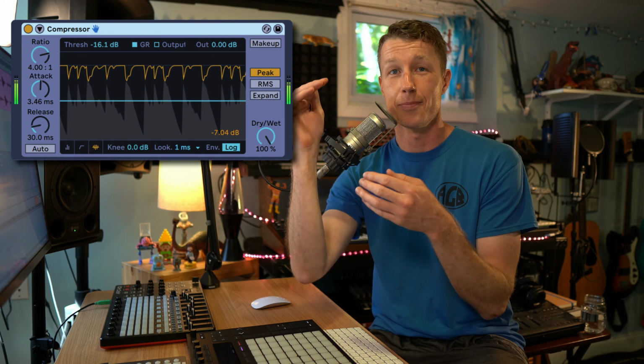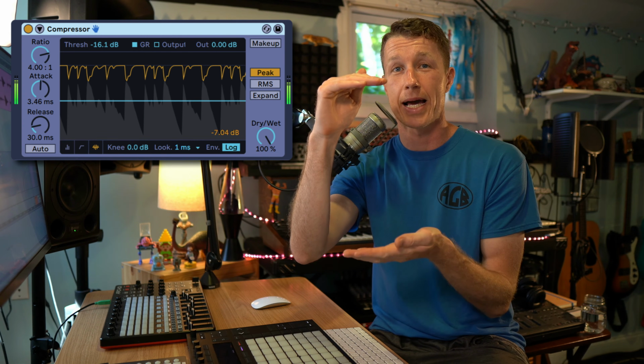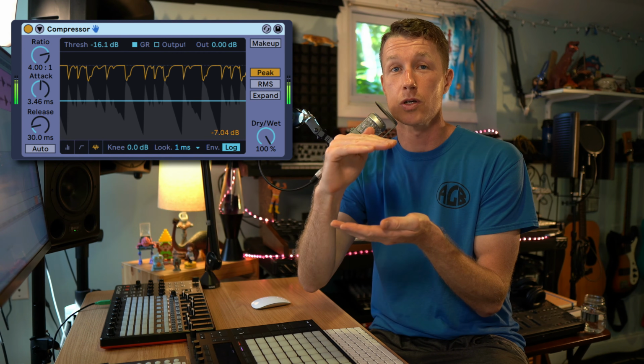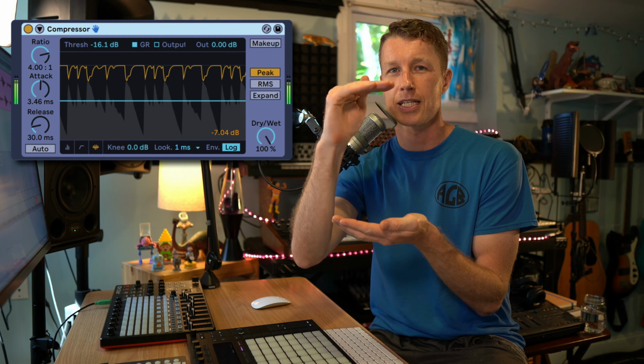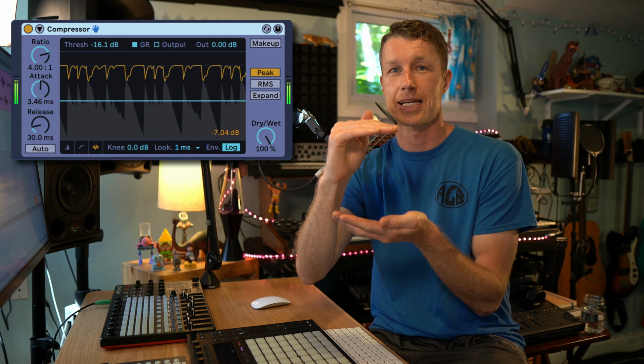What is a compressor and how does it work? A compressor is really just a very fast volume control. It's used to decrease the volume dynamics of a signal. It makes the loudest parts and the quietest parts of a signal closer by briefly turning down the volume of the loudest parts when they get too loud.